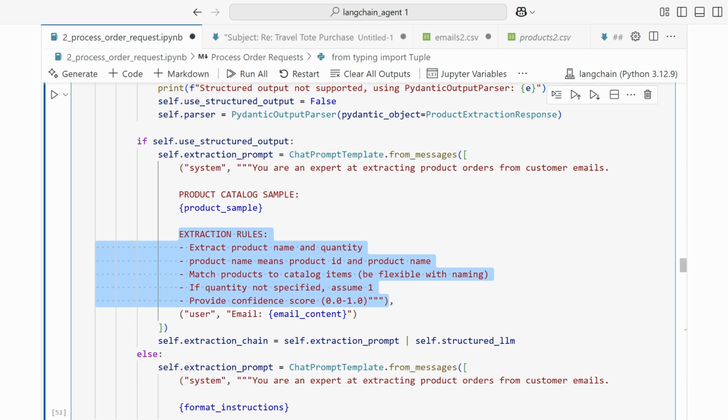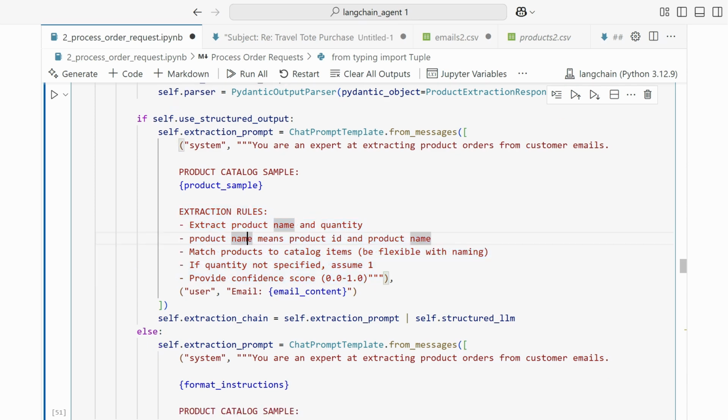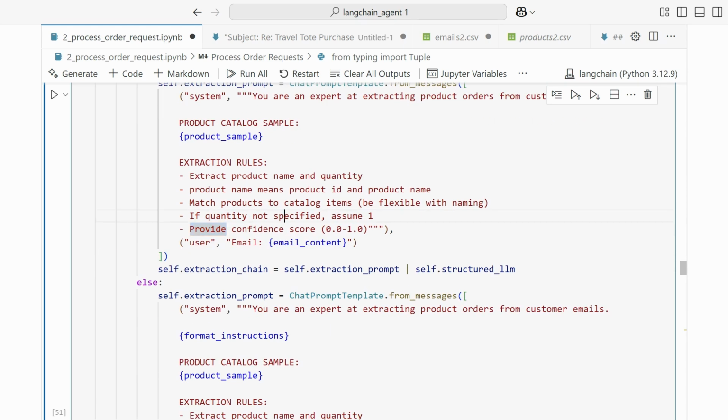It says extract product name and quantity. Product name means product ID and product name. So using this, it will create a product name that includes the product ID as well as the product name, and then match product catalog items. Be flexible with naming. If quantity not specified, assume 1. You can obviously modify this prompt according to your requirements and needs.